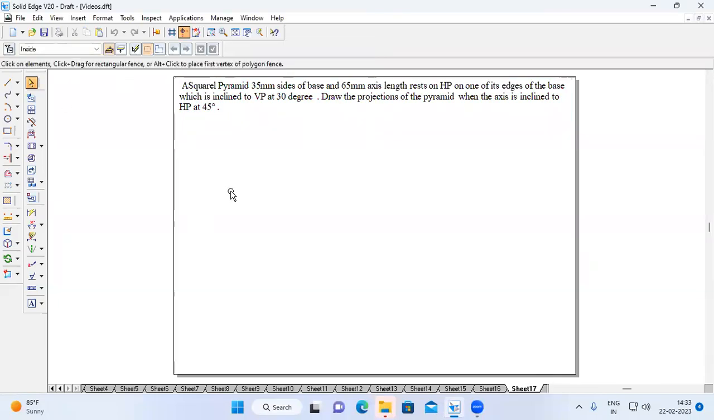Hi. In this video, let us solve a problem of square pyramid. The problem is like this: a square pyramid, 35 mm sides of base and 65 mm axis length, rests on HP on one of its edges of the base, which is inclined to VP at 30 degree. Draw the projections of the pyramid when the axis is inclined to HP at 45 degree.